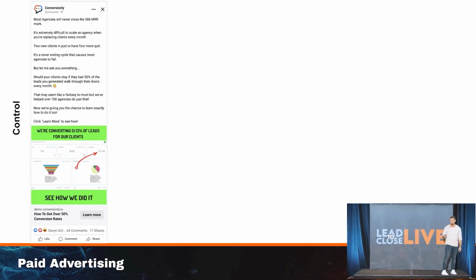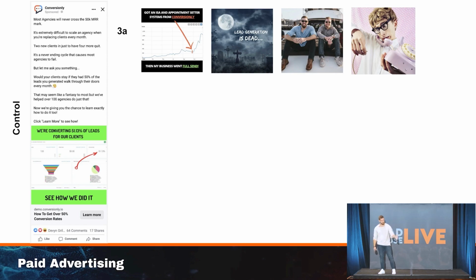At that time, for that account, it was 59% or 51%, something like that. So that's our control. That's what we ran in phase 1, that's what we ran in phase 2, and that is now the control in phase 3. These are the images we tested against for test 3A.